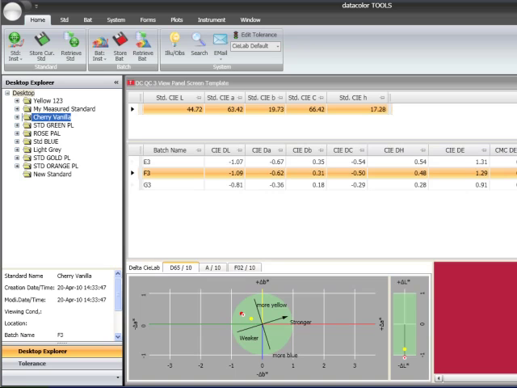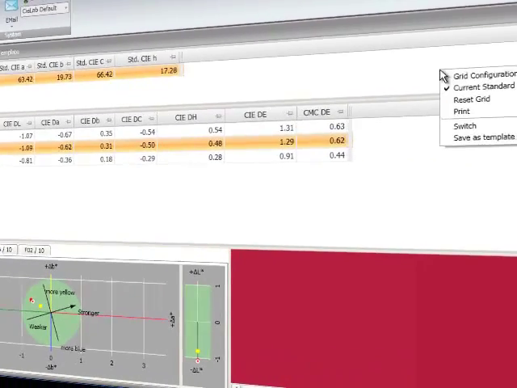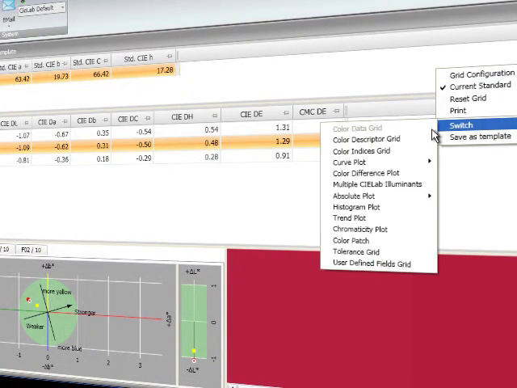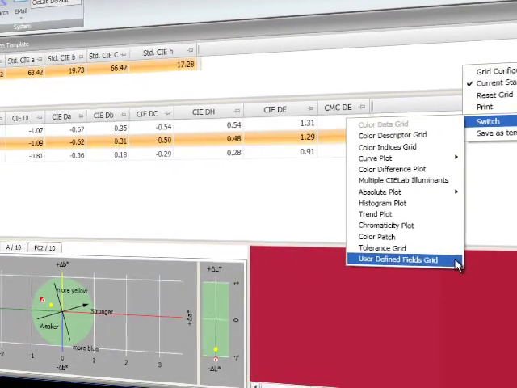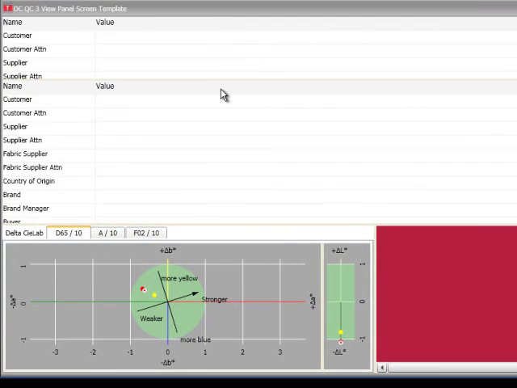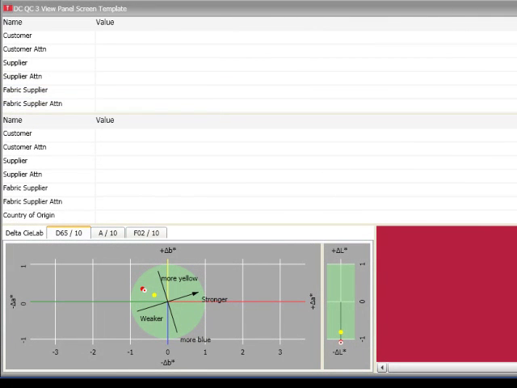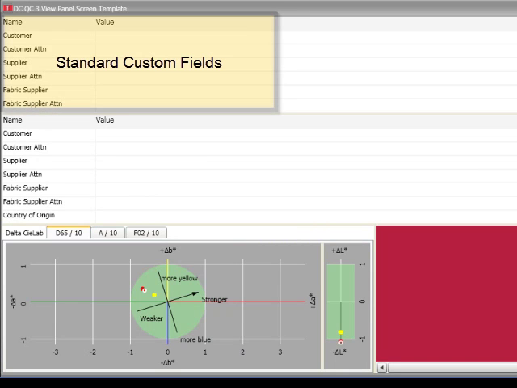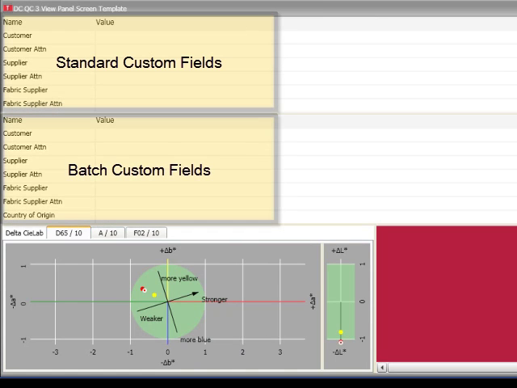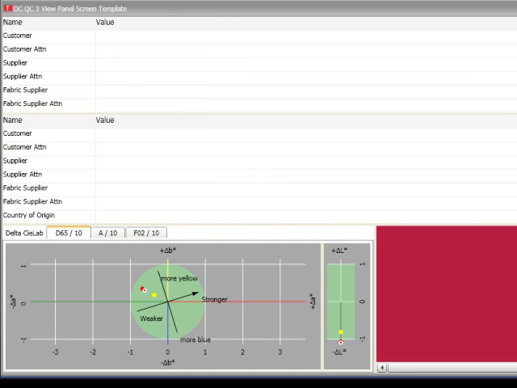To enable the user-defined fields grid, we will right-click on the color data grid and select Switch and user-defined fields from the list. Once the pane opens, a list of predefined custom fields are displayed. The top half corresponds to standard custom fields and the bottom half to the batch. Each field has a name and a value. Values can be entered by the customer and stored as extra data with the samples.